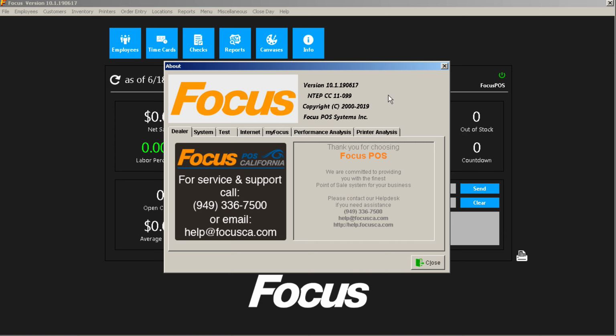Embedded canvases is a new feature in Focus available in version 10.1 build 190617. With embedded canvases, it just really makes building canvases a lot easier than it was previously, and it allows you to take advantage of some really cool new functionality within Focus.